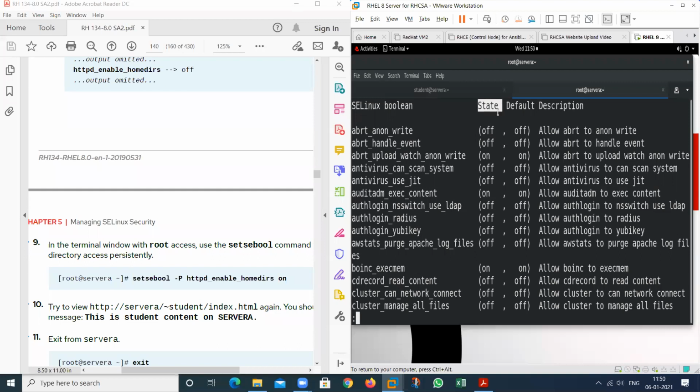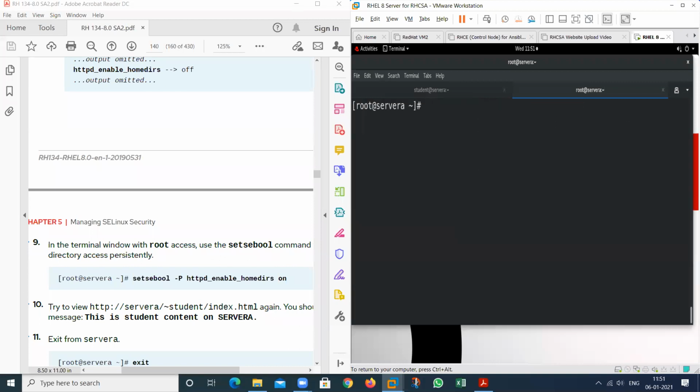This is the current status. This is the default status. And this is the description about this particular boolean. So these are off by default, and these are on by default. So we have different commands to check the boolean, and we have different concepts to enable the SELinux policy.